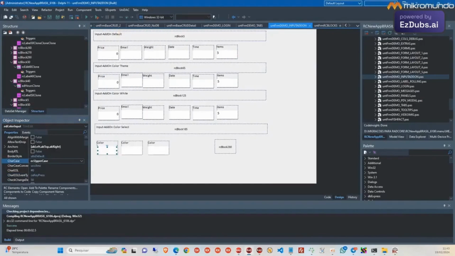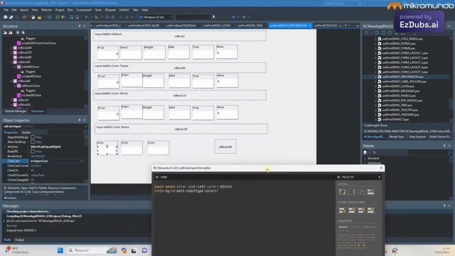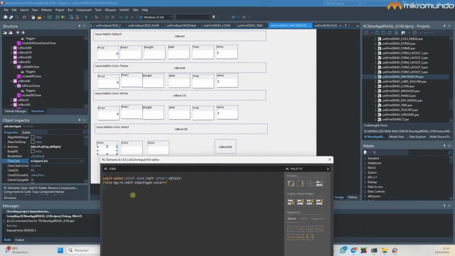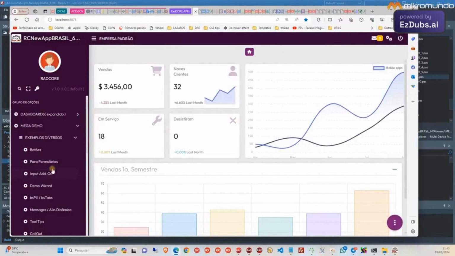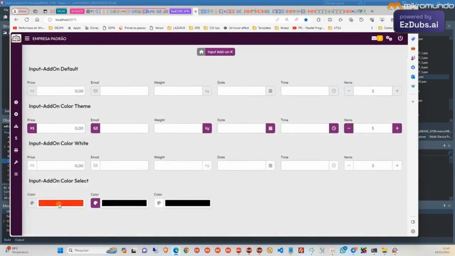And the color input add-on isn't great either. So I determine here the type color, side left, and then I determined here for this first add-on my default color. As you could see at the beginning, it opened with a reddish color, right when I opened it. I'm going to close it here again. So you see that it starts with a predetermined color. The others I didn't determine, they started with a black color.